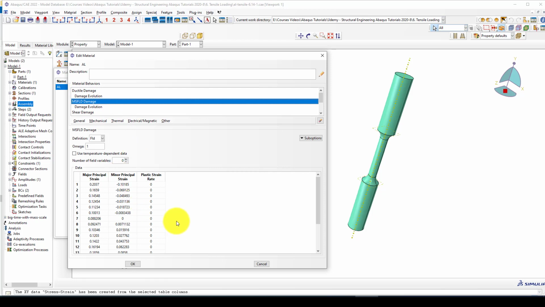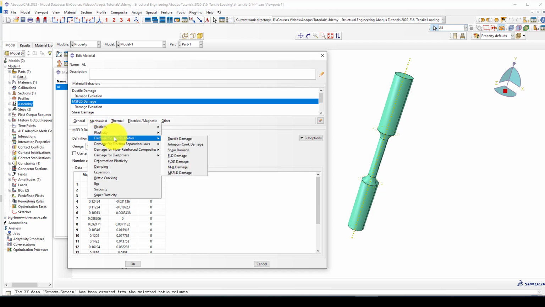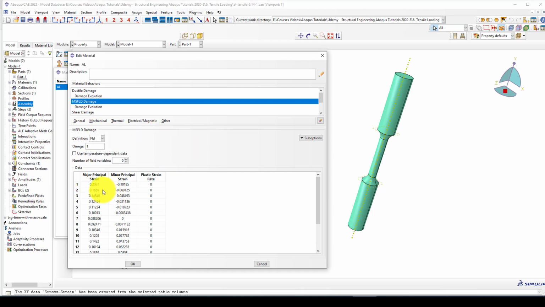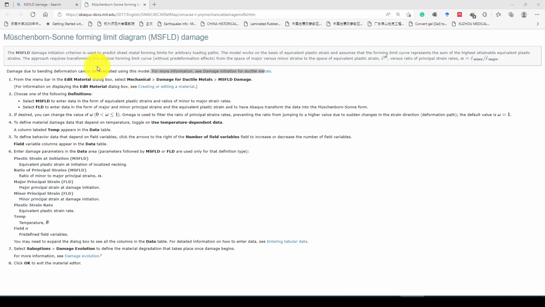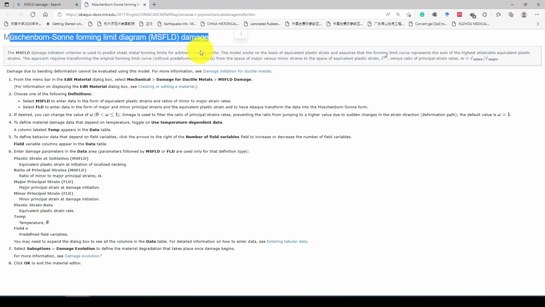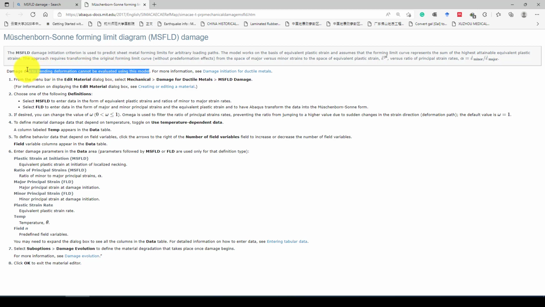Now we can also add some other parameters. In the damage, we have different kinds of damage, and one of them is this one, the MSFLD damage. You will define these parameters: major principal strain, minor principal strain, plastic width. So what is actually this MSFLD damage? You can check here, this is the abbreviation of MSFLD damage, and you can read that damage due to bending deformation cannot be evaluated using this model. In case damage happens during bending deformation, you can use this one.